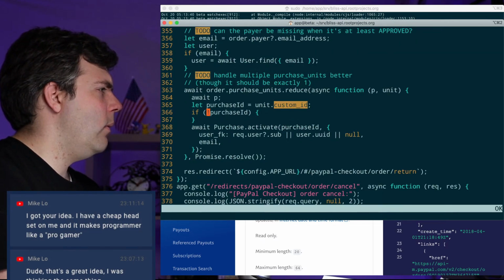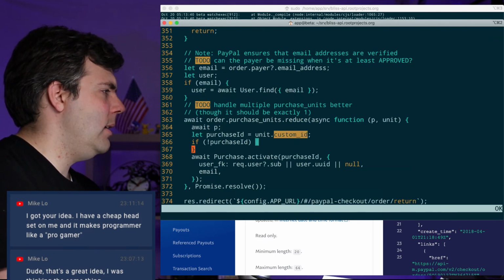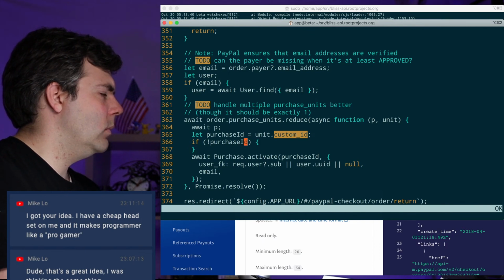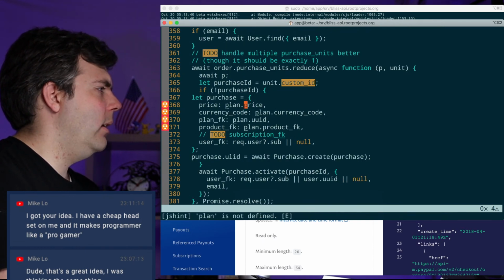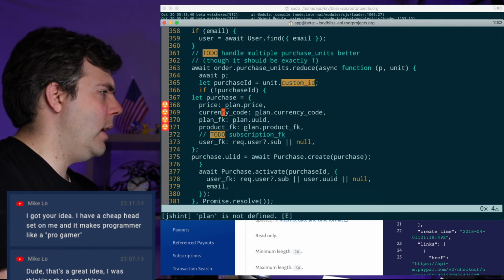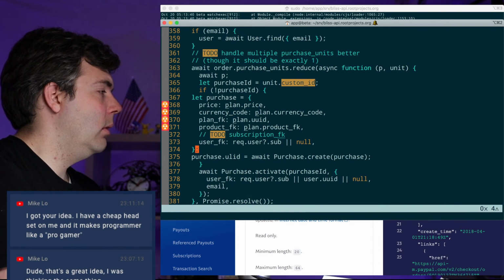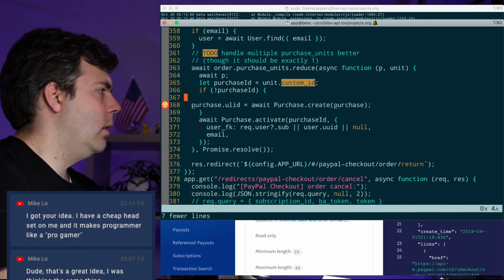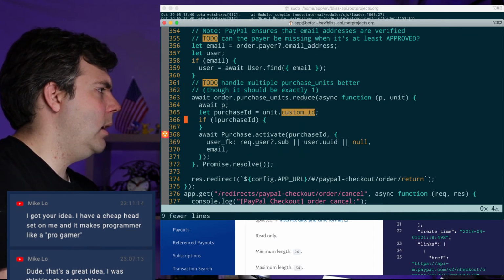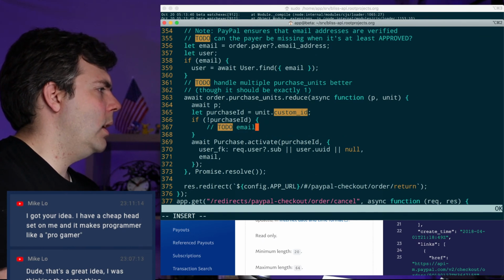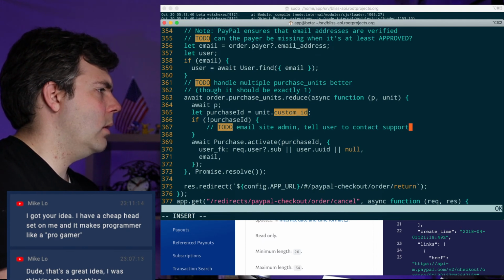Okay, so if we get something that has been paid and it's not in the database, we don't know what the plan is. We don't know what the price is. There's literally nothing to do but email the admin. So the message here should be: to do, email site admin, tell user to contact support.